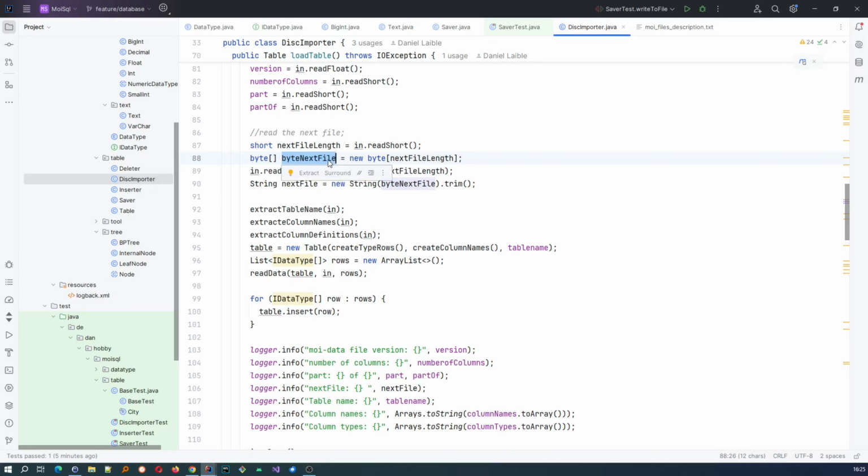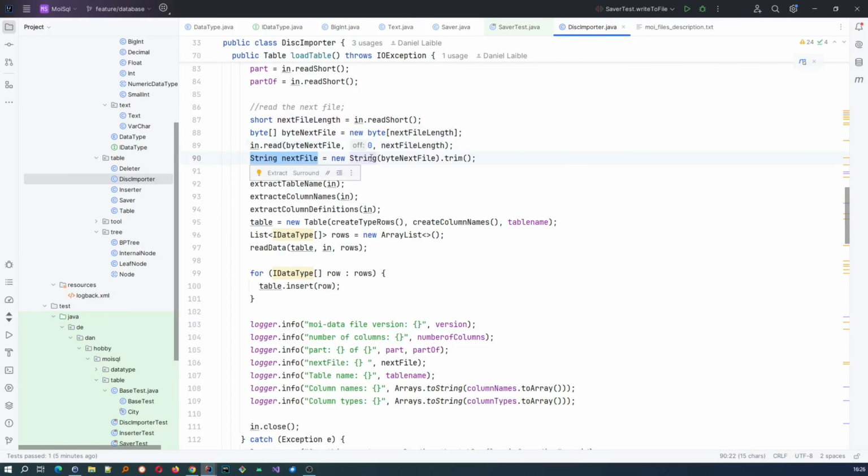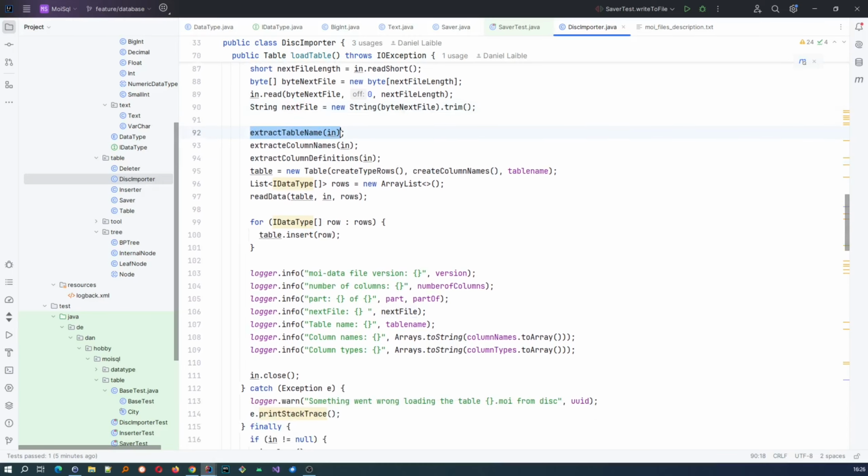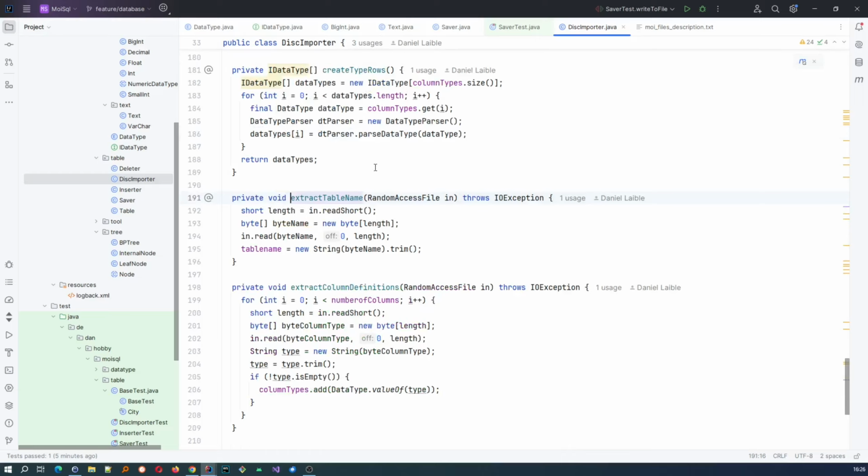Here we actually read the character array, again with this read method, where this is the target, where we start, and it's that length. We create a string, and next file is a string. Now we have 3 methods: extract table name, extract column names, and column definitions. Let's go to extract table name.